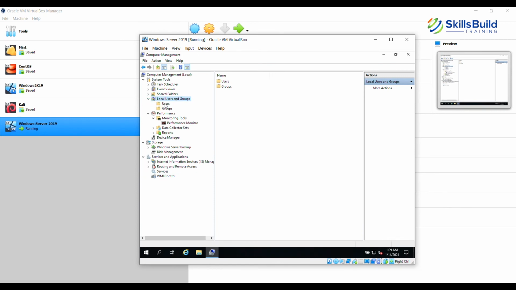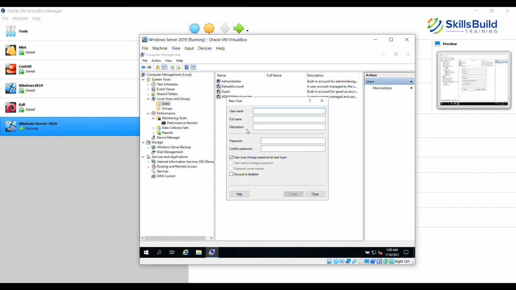So I can simply create new users. Right now there is the Administrator and the other three default accounts. There is the DefaultAccount, Guest, and WDAGUtilityAccount. They are all in disabled state. So I can simply say New User, and let me create a user with the name Arthur Anderson, and I give a password which is complex.